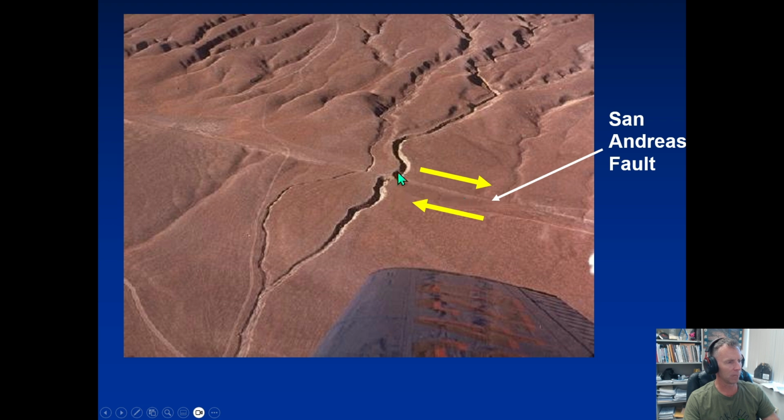So we can see transform plate boundaries best from above, where we can see that they have offset features that were once continuous. Could be spreading centers in the ocean, could be streams, could be mountain ranges, could be a fence, a highway, whatever the case may be.